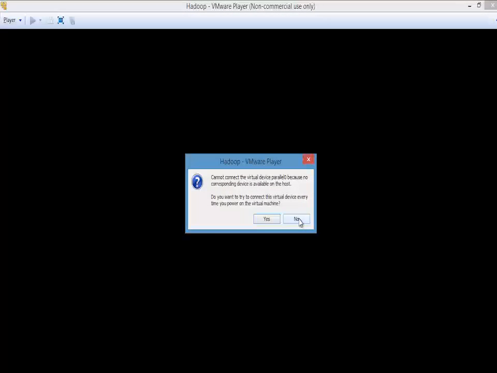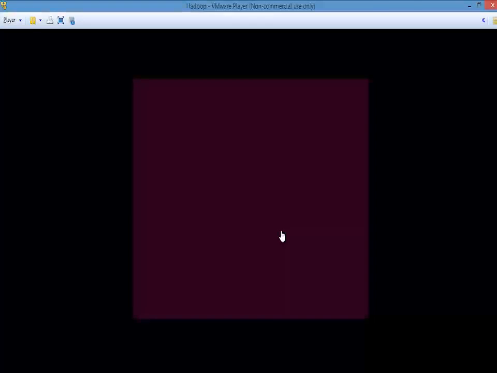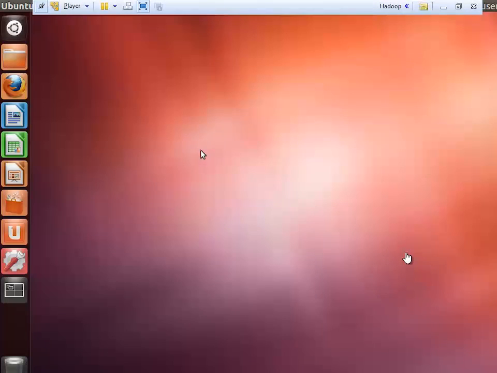This will take a couple of minutes to load and also prompt you to choose if you want the virtual machine to be started every time you start the machine. So choose No for this. It might also prompt you for updates, so choose No for now. Now once the virtual machine is up and running, I can launch a terminal inside the virtual machine and perform my Linux operations.